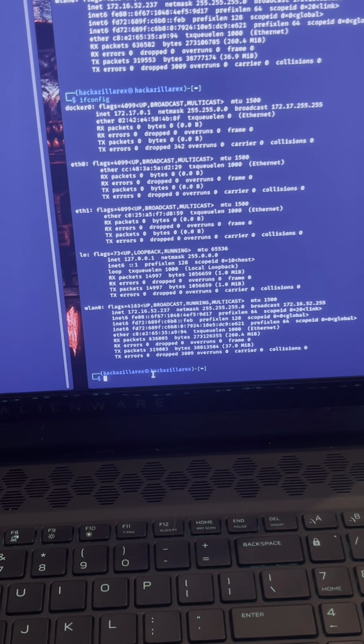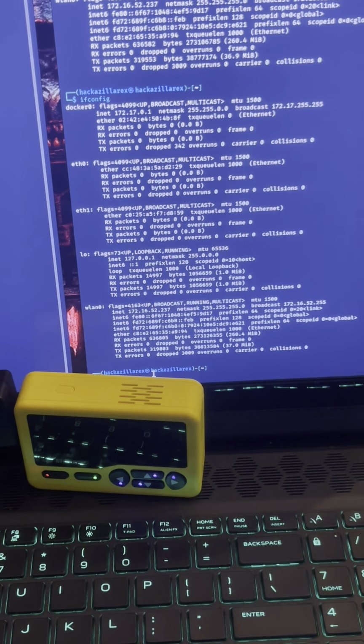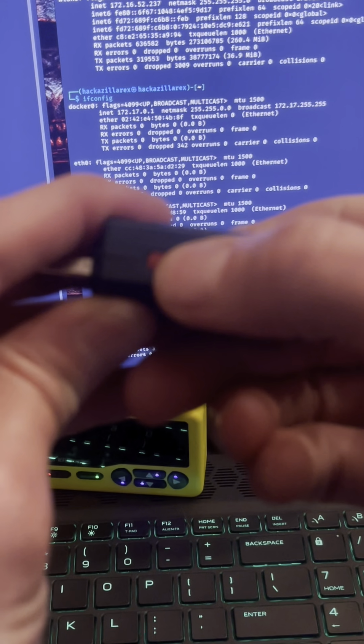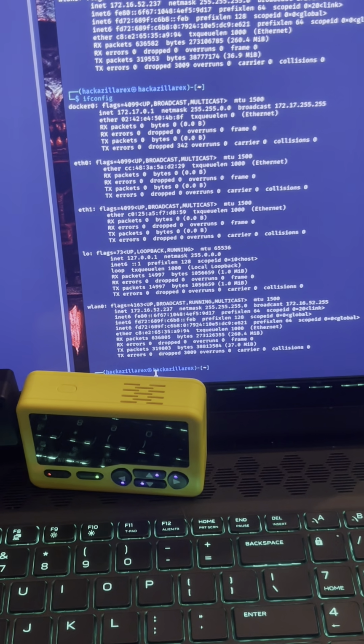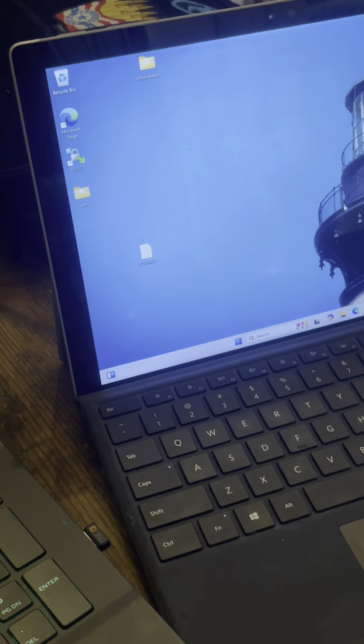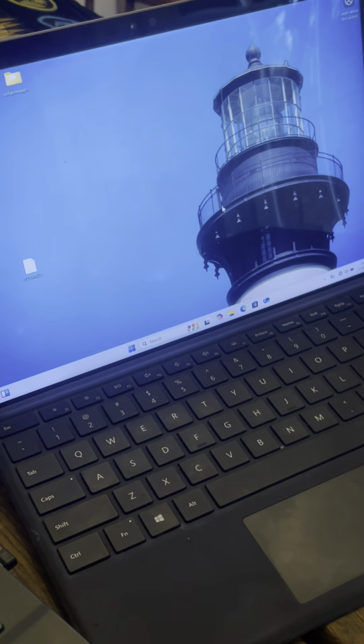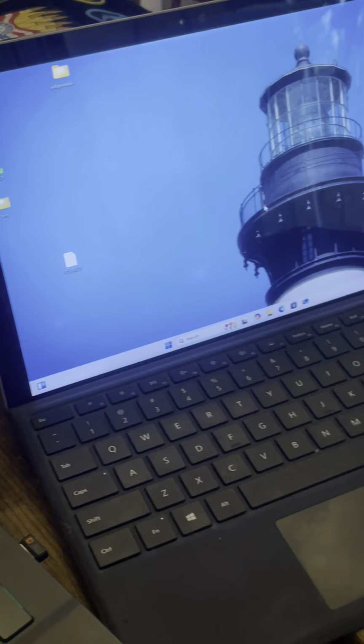Anyway, we are going to put this in switch 2 position, plug it into our target computer, and I'm going to let you see what it does here. I don't know if you can see that it's not connected to anything.